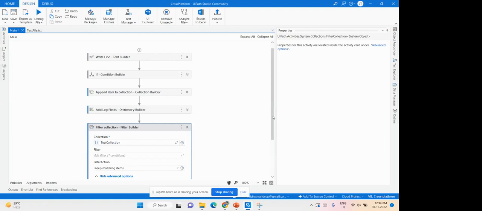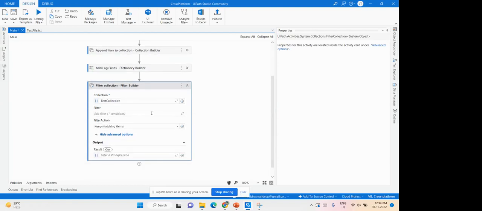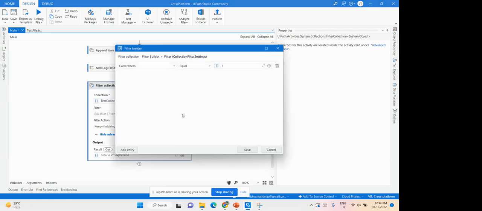And the final thing is the filter builder. So this is also a filter collection, where we are working on a collection of objects. This object technically has a lot of values in it. Suppose I want to specifically take some values, I go here and click on the filter. It will say on the current item, if something is equal to 1, I want to get that. Yeah, you can do that.